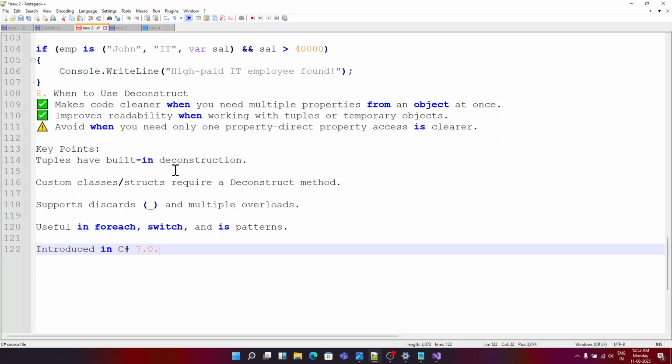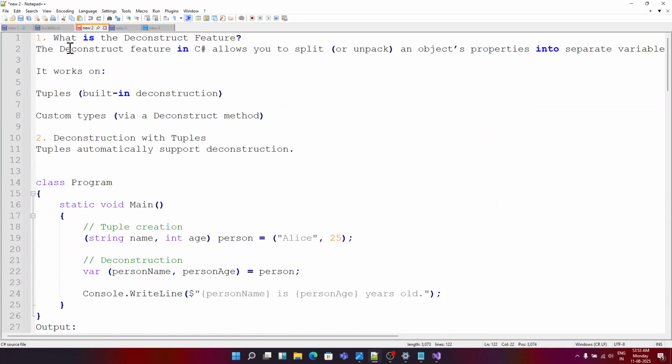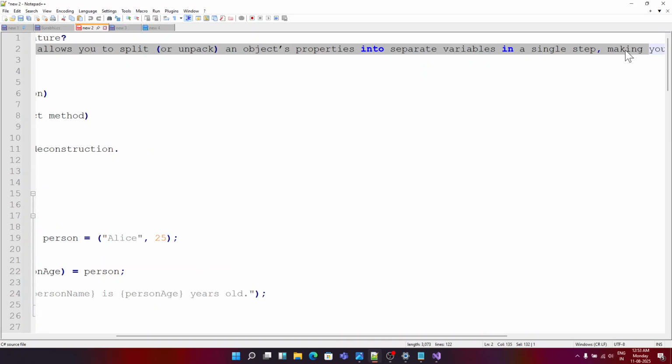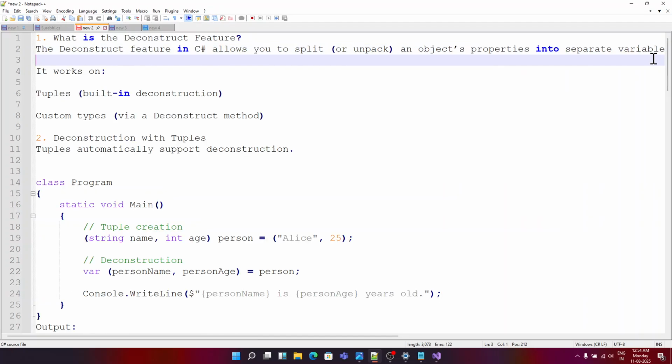The key feature is that deconstruction is also known as unpacking. The deconstruct feature in C# allows you to split or unpack an object's properties into separate variables in a single step, making your code more reliable and concise. That's the basic stuff with deconstruction.